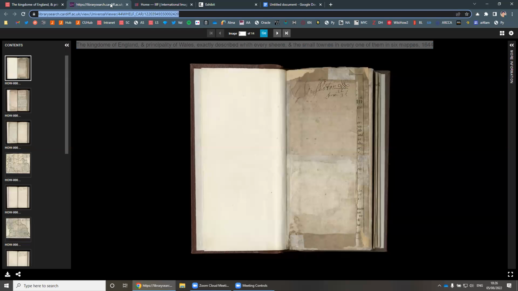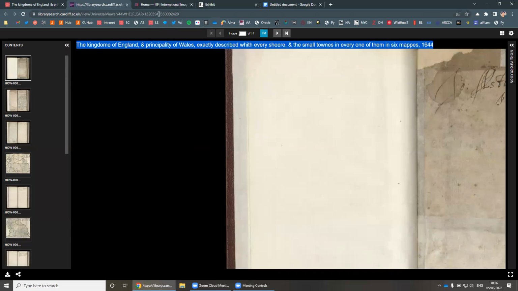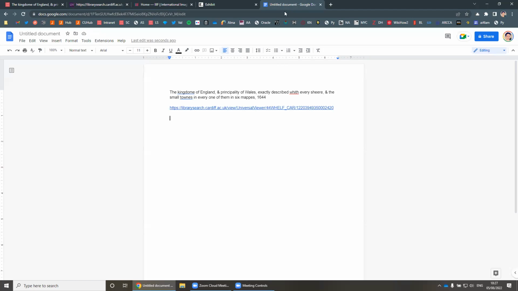Next thing I need to do is find the manifest. So this is a special type of link. It's not this link. It's a link that's going to allow us to make exhibits with it. So you can find it by going down to Share here, click that, and you'll see this logo, IIIF. That is the manifest. And if you right click on there and go to copy link address, you can get hold of that link and again paste it into your document.